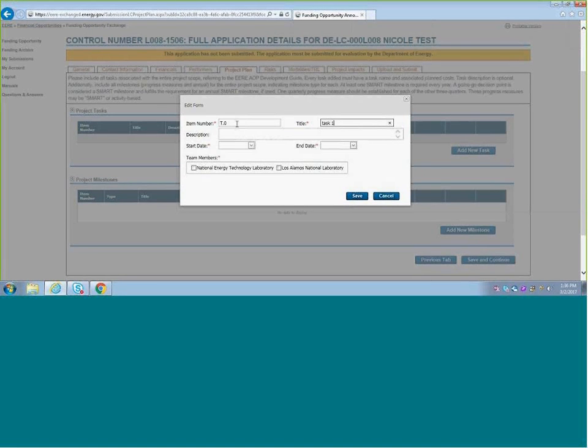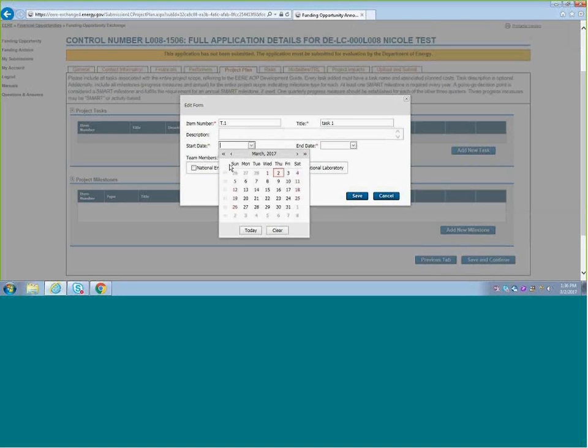Go ahead and just put something in here, an item number. So this is in the format of T dot number. You can enter whichever number you like here, but this is how you can order the tasks in the table once they come up. So you can enter whatever you like there, add a description if you have one, and then the start and end date for the task.